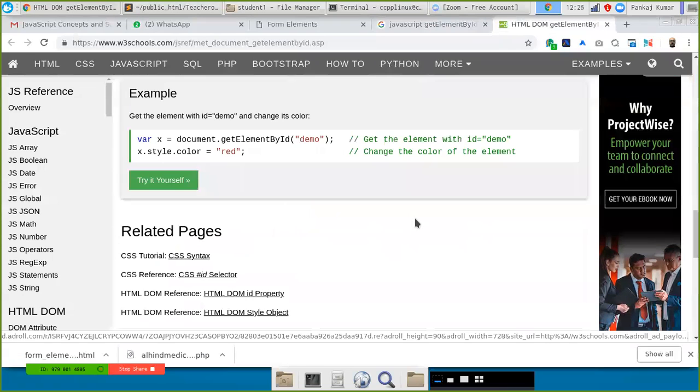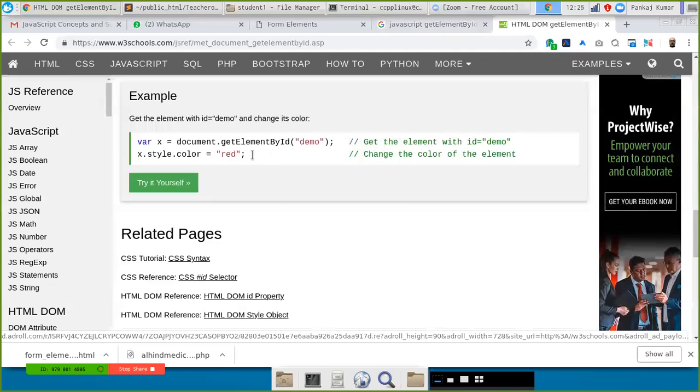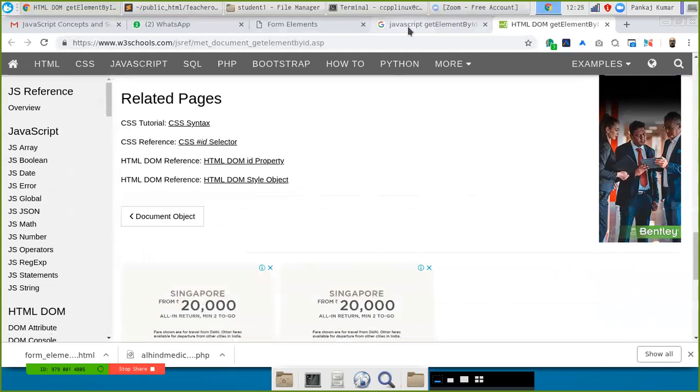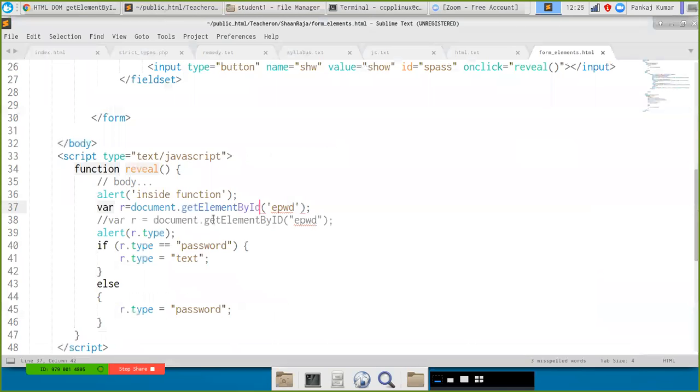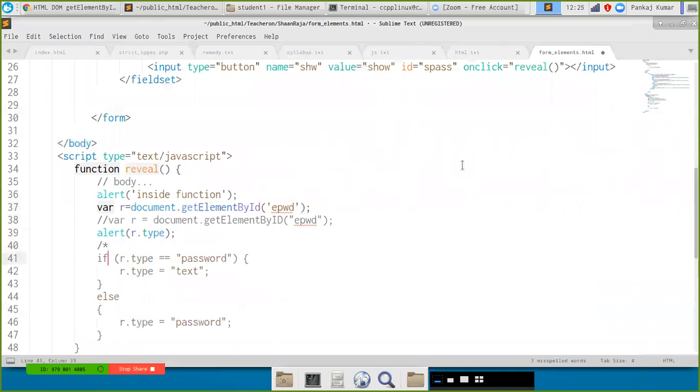It's color. Get document.getElementById, and then we are displaying its type. Yes. Okay. Let's delete this. Let us comment this also.